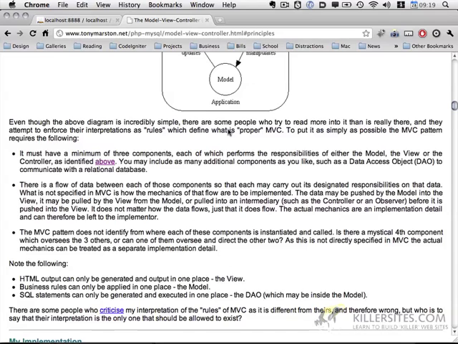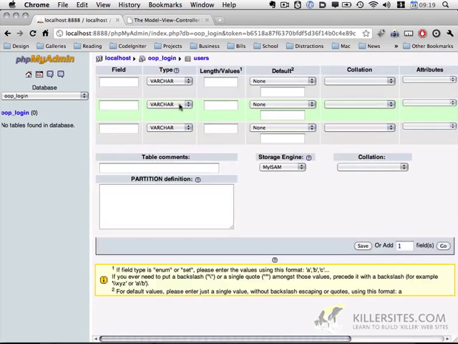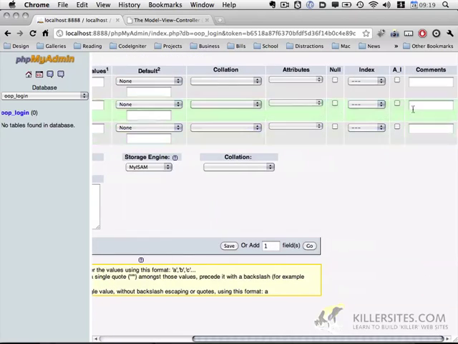The last thing that I want to do is to set up our database. So I have phpMyAdmin open, and I've created an OOP_login database. I'm going to create our table, which I'm going to call users, and it's going to have 3 fields. I'll have an ID field, a username field, and a password field. The ID will be an int. Username and password will stay the same, and they'll both be 32 characters. And if you scroll over, the ID is going to auto increment. Let's save.